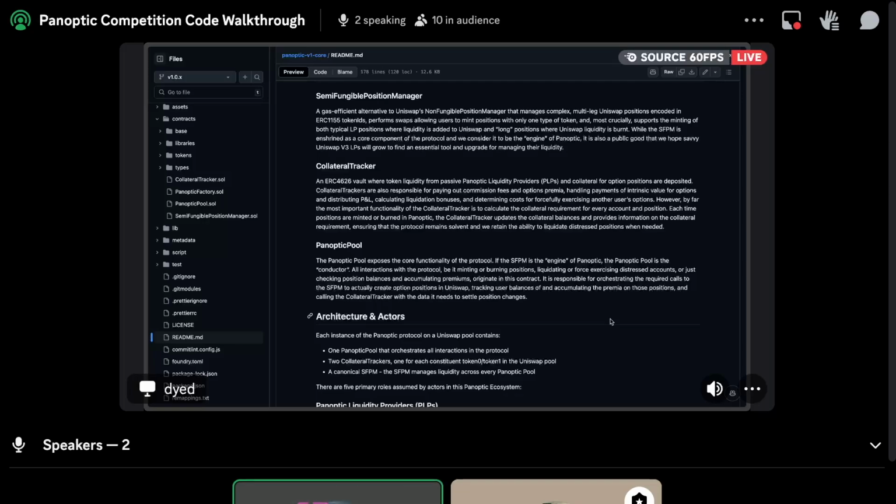The Panoptic pool is the contract that actually facilitates the Uniswap lending. So it allows you to create option positions, sell option positions, and then buy option positions by borrowing long liquidity. And it handles liquidations and all the other mechanisms that exist in the protocol. And then the collateral tracker is an ERC-4626 vault that feeds tokens into the Panoptic pool.